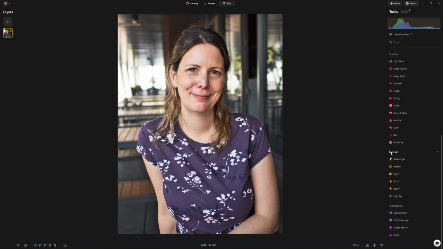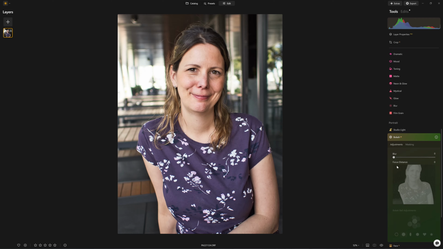We're going to go to portrait, and we're going to go to bokeh AI. Now, honestly, this particular image already has some nice blur, but this is a feature that you should definitely use for those portraits that don't. So to demonstrate, I'm going to dial up the blur to max, and you can kind of see the effect that has.